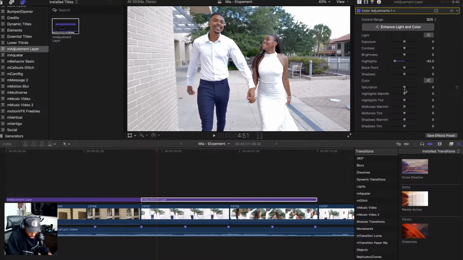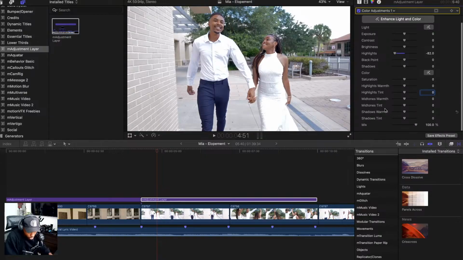Low key, saturation straight, highlight tint. Nah, don't touch that bad boy. Put that back to 0. Alright, shadows, highlight, warmth, tint, saturation, midtones, black point a little bit. There you go. And it brings it back.